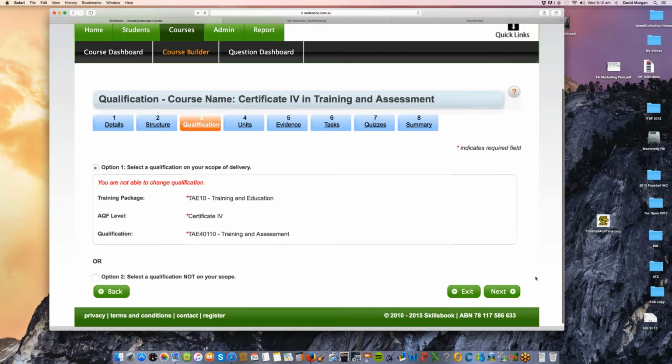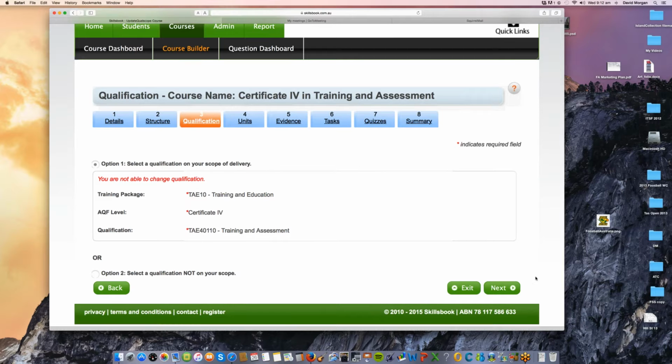Next, we choose the qualification. I've already chosen that. Automatically, it'll just allow you to pick whatever's on your scope to stop courses being built outside of scope. Or if it's a new course that's coming up that's not yet on your scope, you can still pick it up. Click this little button down here, pick up the course, and build it ready to go for when it comes onto your scope. So that's the qualification bit.